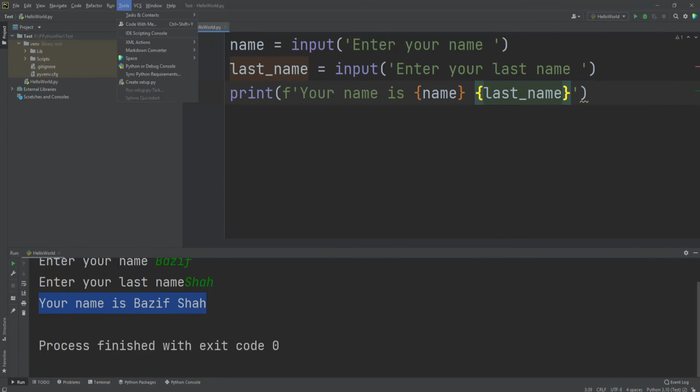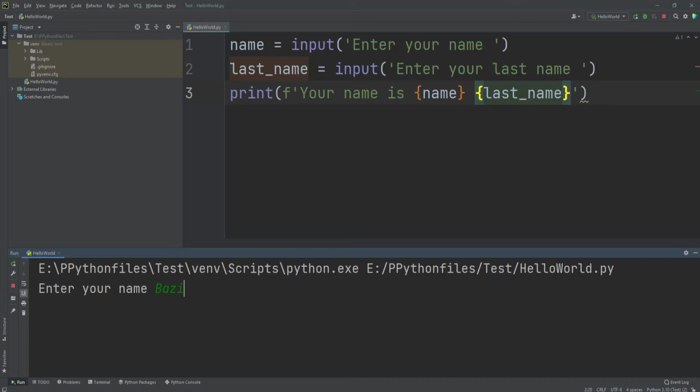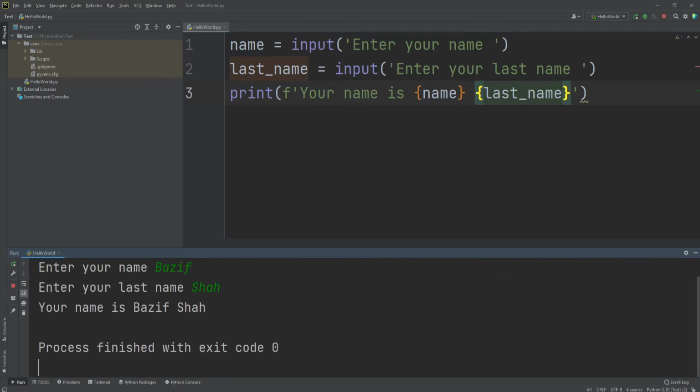So if I run this now, I say my name is positive, my last name is Shah. It gives me the exact same result, but it looks much cleaner and it's less overwhelming.